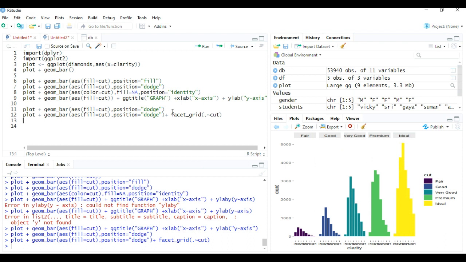It should divide into different columns. Yeah, as you see, we got different columns. The work of this facet is to divide the graph into different columns. It is easy to understand this graph compared to all the graphs which we have seen till now. This graph is easy to understand.